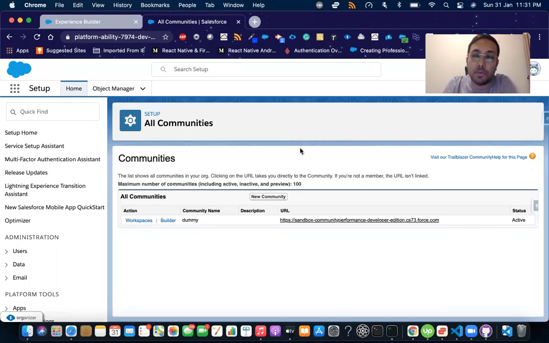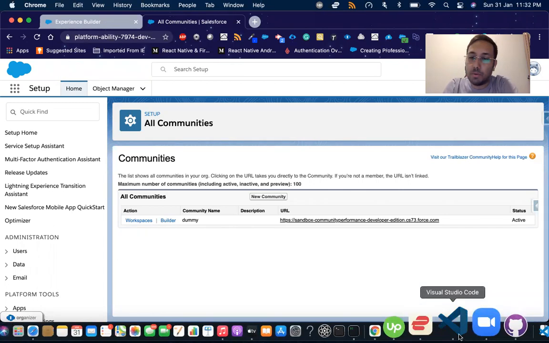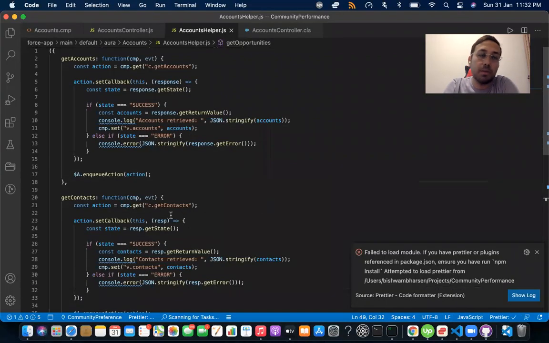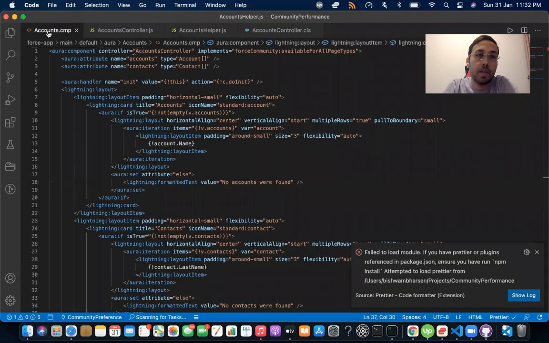Hey there, guys. So today I'm gonna show how we can use background actions to improve the overall performance of your community pages. So let me show you the setup that I have created. So this is my Scratch org, and I have created a community, which is a partner central community, and I am using a few components. Let me show. Basically, there's only one component.